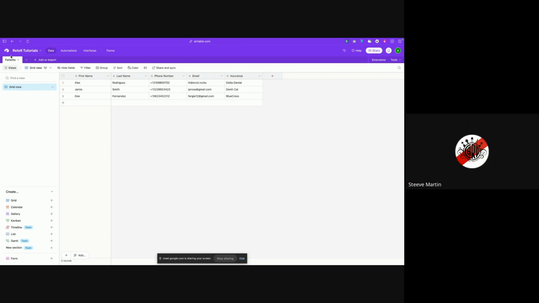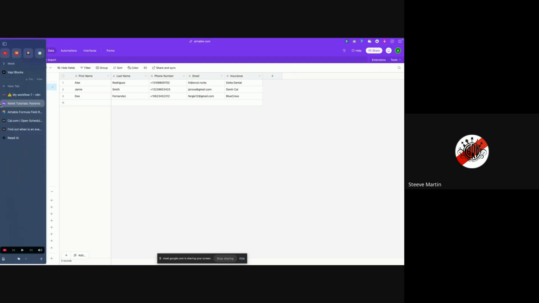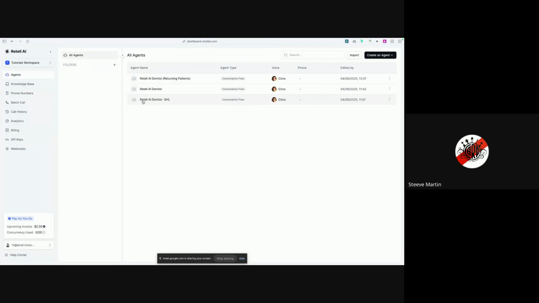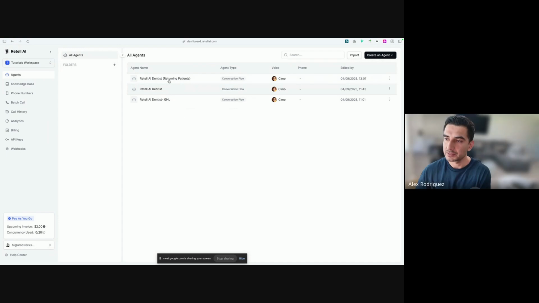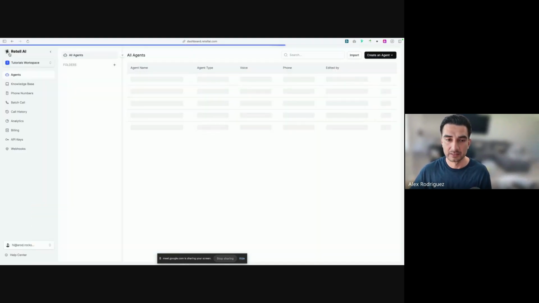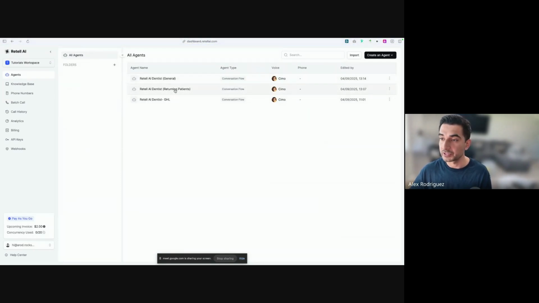So we'll track the caller ID of the caller, and if it's in the database, it's going to go and send it to the agent with already client. If it's not found in the database, it's going to go to the new receptionist client, right? The first one we did. Yeah, so we'll call this our general one. If they are not in the database, they're just going to go to our general receptionist, if you will. And if they are in our database, then they're going to be going to this returning patients.